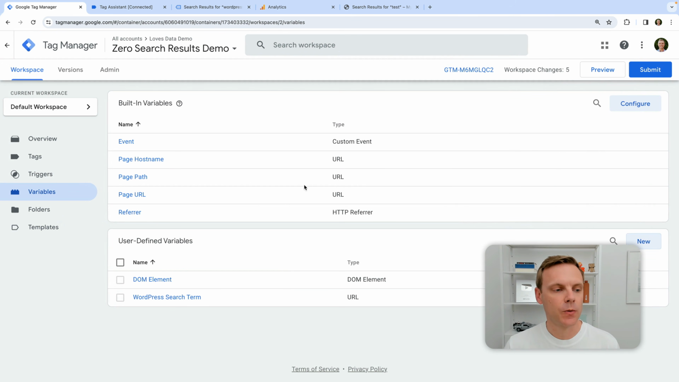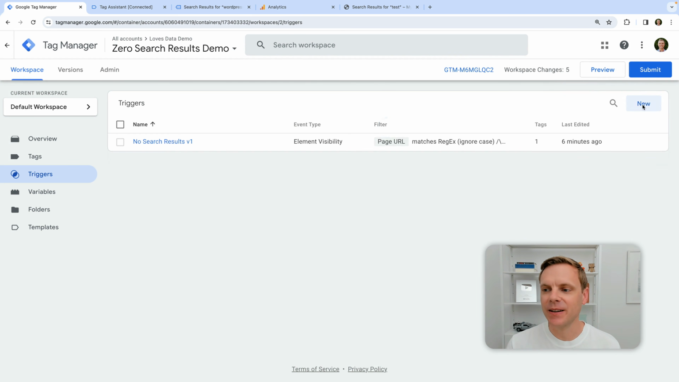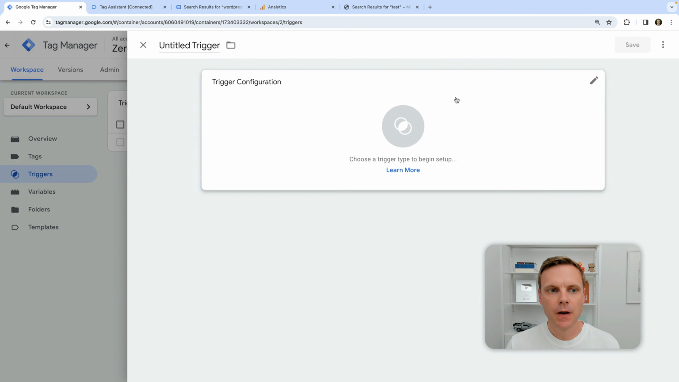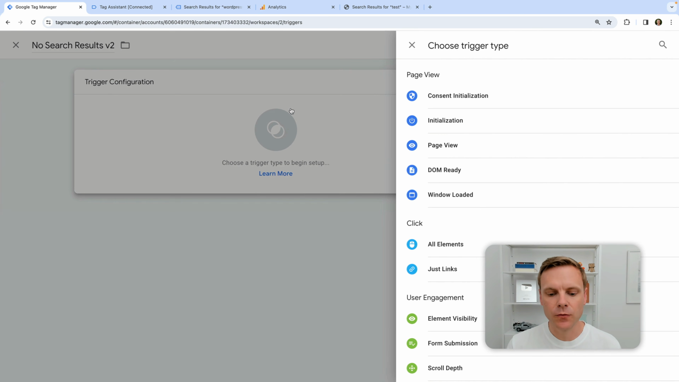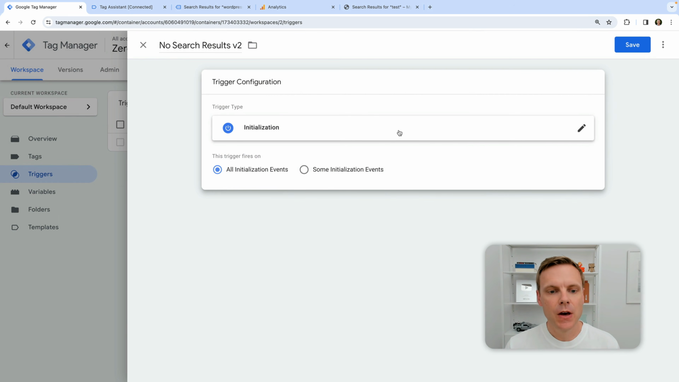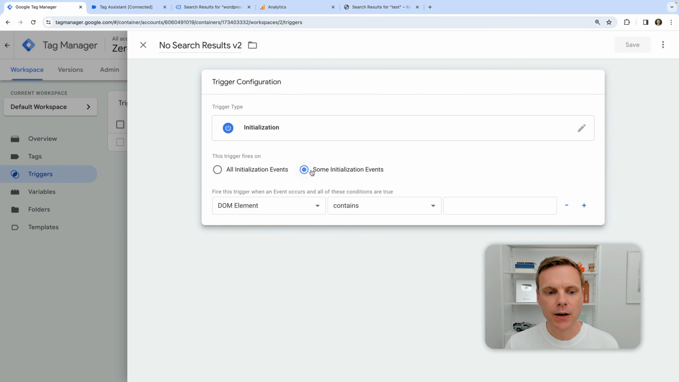And then now the next step is we're going to create our trigger. So we come back to triggering, to triggers. We're going to create a new trigger, click on new, and we're going to name our trigger no search results. And we're going to call this V2. This is the second method that we're using. And we're going to select trigger configuration, and we're going to use initialization, which is when the page loads. And then we're going to say some initialization events, and we're going to use our DOM element, and we're going to say when it contains, and I'm going to paste in that piece of text.